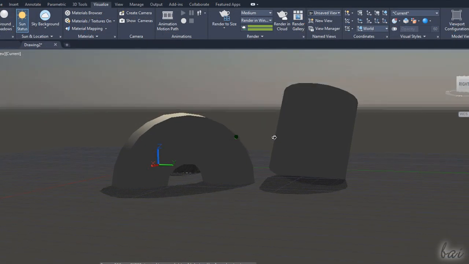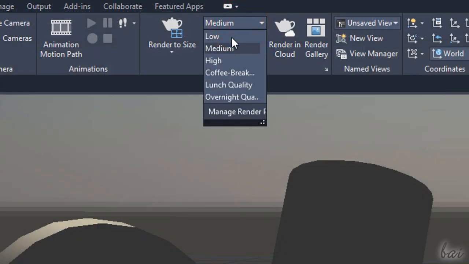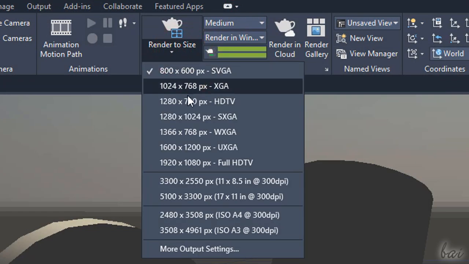To render your current project view and check its final appearance, use the Render button above, adjusting resolution size and quality next to it.